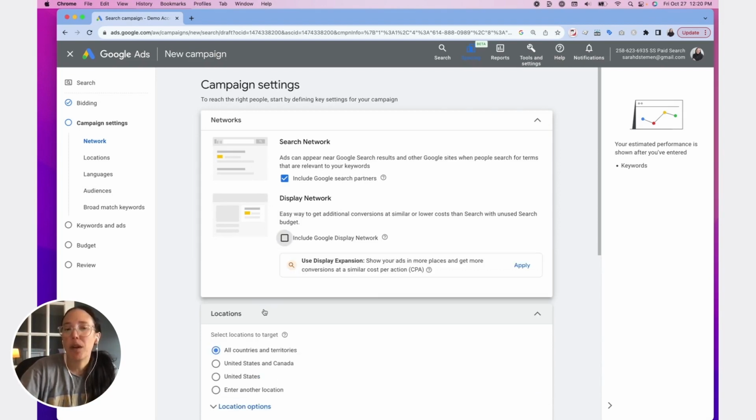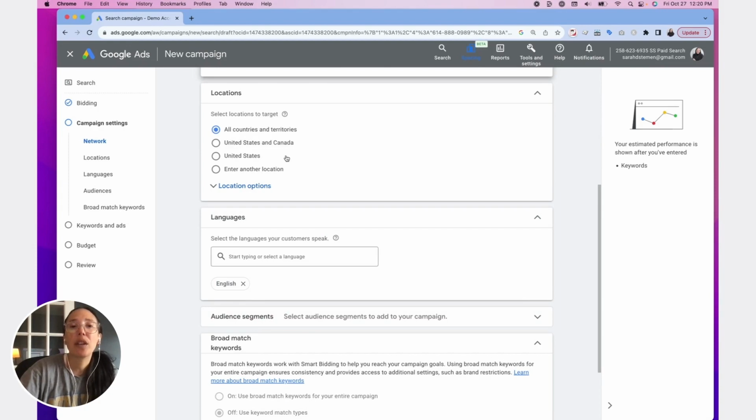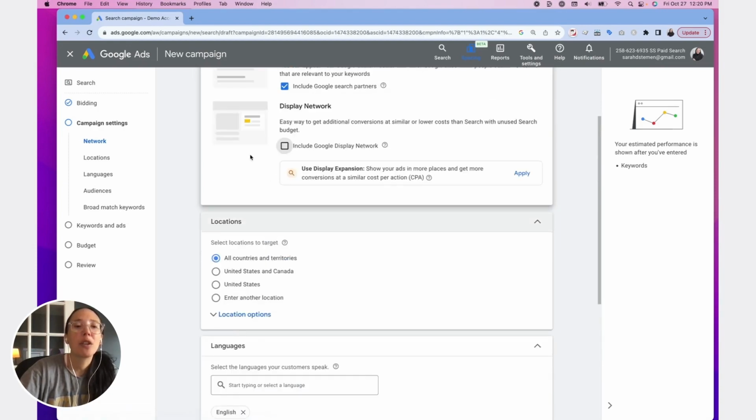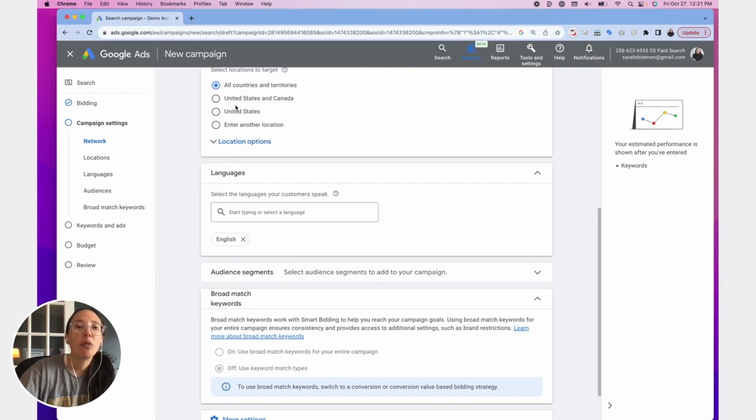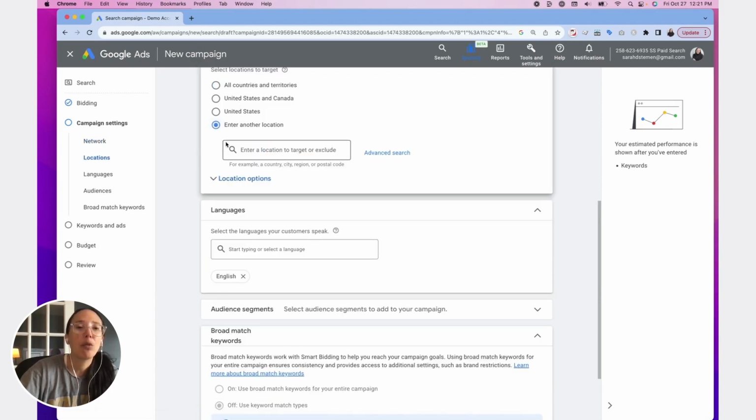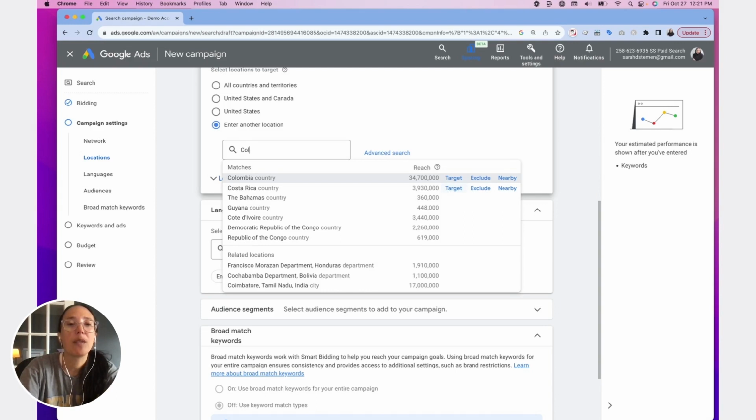Also, if you're a plumber, unless you plan on getting on a plane and driving anywhere, you're going to need to be really careful about these settings. So you are not going to want to show for all countries and territories like this default. You're going to want to show for another location. So I'm in the Columbus, Ohio region. So I'm just going to go ahead right here and put in Columbus, Ohio.